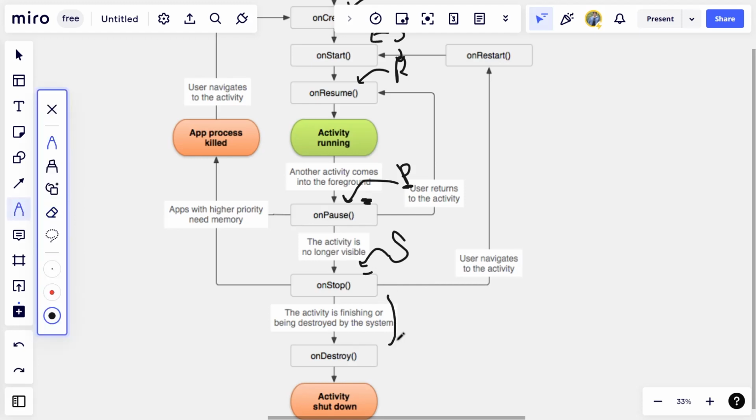And what is the second case? The system is temporarily destroying the activity due to configuration changes. If the activity is actually finishing, on destroy is the final lifecycle callback the activity receives. The on destroy method is also called as a result of a configuration change. So when we were rotating our device, we will also reach this state, and the system immediately creates a new activity instance and then calls the on create method.